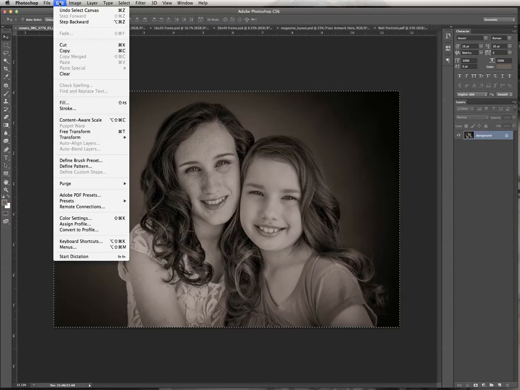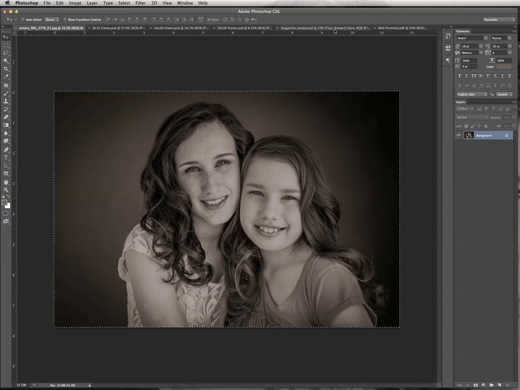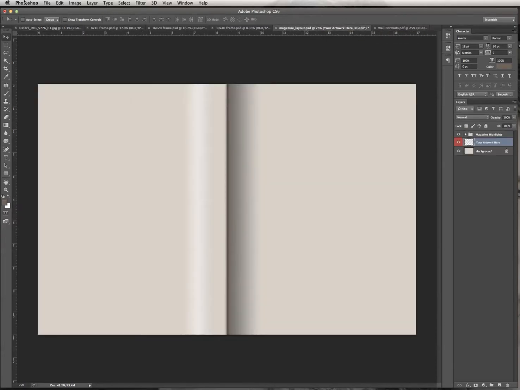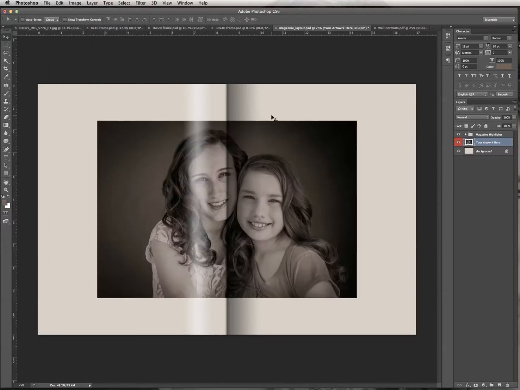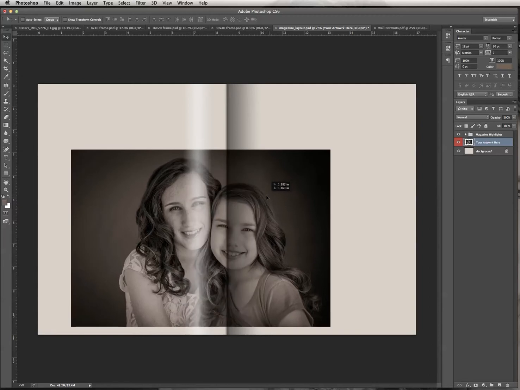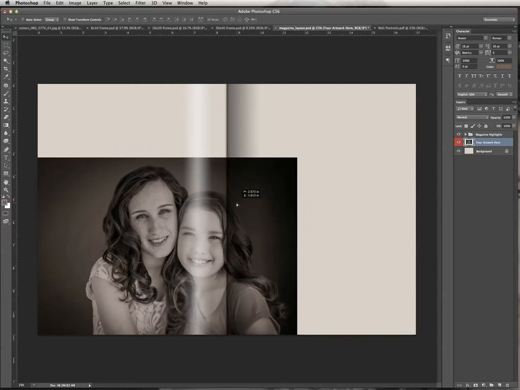We're going to go to Edit, Copy, or Command-C if you're used to keyboard shortcuts, and go back to our magazine layout, and we're going to go to Edit, Paste, or Command-V. And it has placed it right on our artwork layer, and we are going to make sure we have the selection tool selected, and we're going to move our image over to the left of the spread.